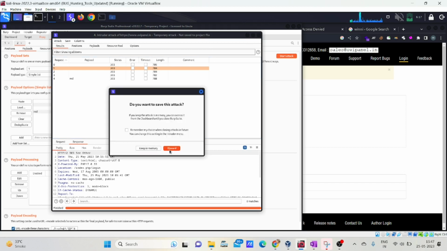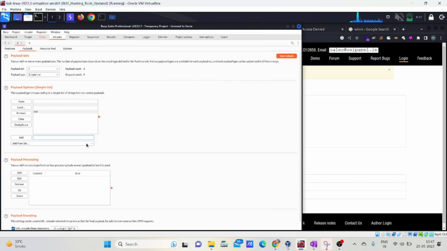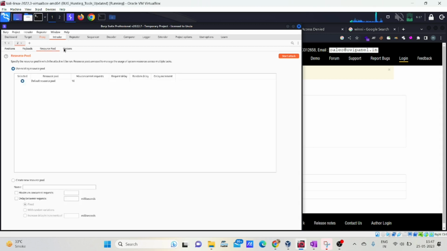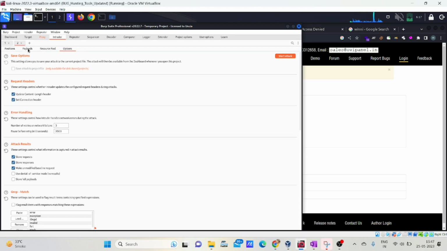So this way you have to choose the particular option. Here we will add a set of words, and then we will start the attack. Whenever there is a word matching with this particular password field or username field, whatever we have selected in the intruder, then you will be able to identify it. It is in terms of length or in terms of response message, different ways you can identify the correct password if it is vulnerable to a brute force attack. Okay, so this is all about the intruder.